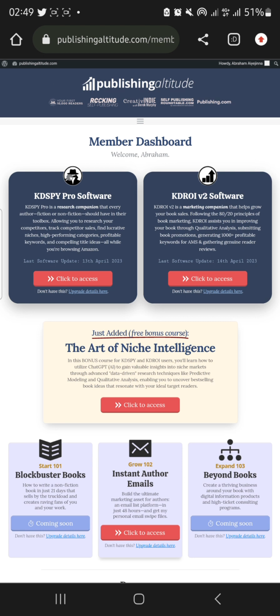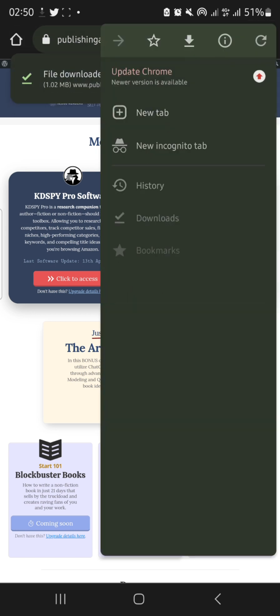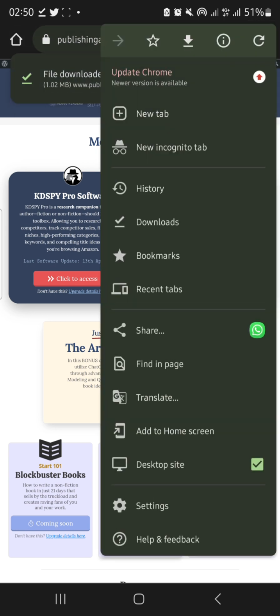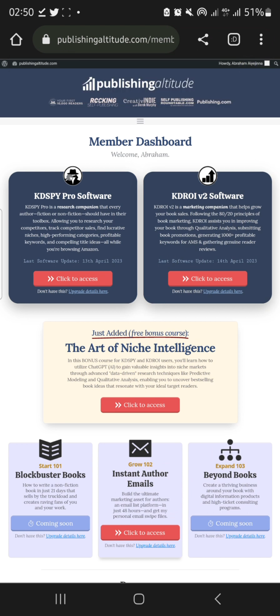Now, I advise that you be on desktop site whenever you're using your browser for research on KDP. Just be on desktop site when you use your mobile device. So once you go on desktop site, click on the 3 dots up there, then look for desktop site. You see it here, desktop site. If yours is not selected, just click on it and your browser will look like a laptop. So once that is done, it's going to appear like this.